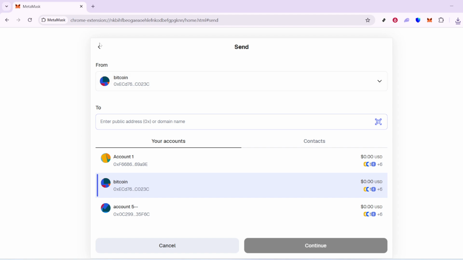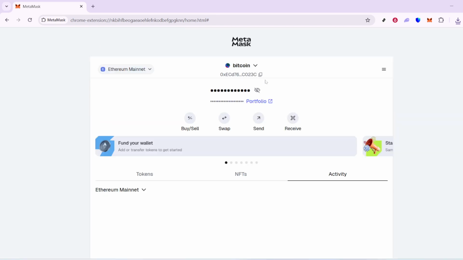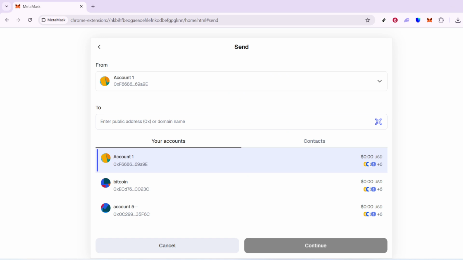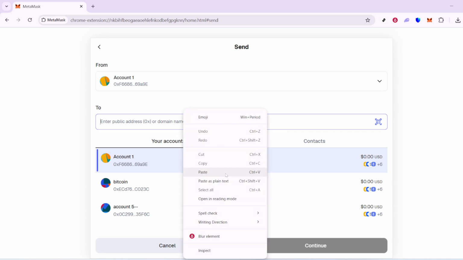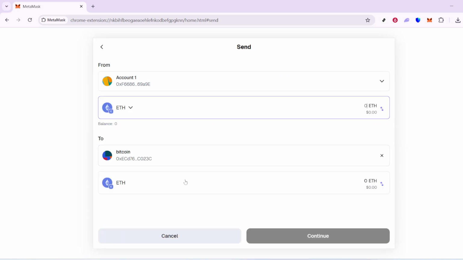Next, you'll need to enter the amount of Ether you want to send. For the sake of this tutorial, let's say you're sending 0.001 ETH. After entering this, go ahead and click Next. This will take you to a screen where you can set your gas fees. The gas fee screen is essential as it determines the priority of your transaction within the Ethereum network.